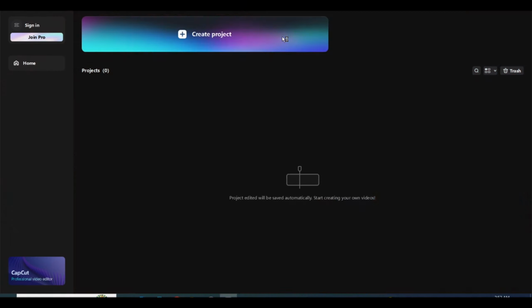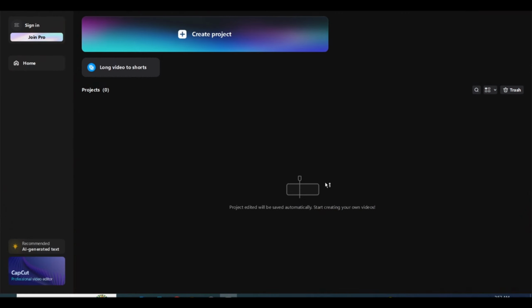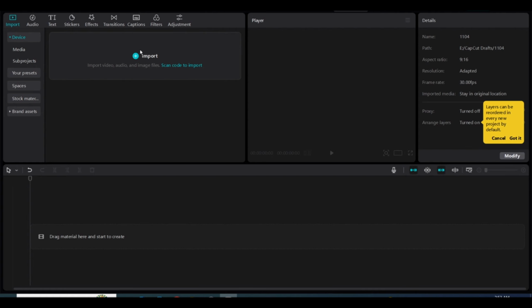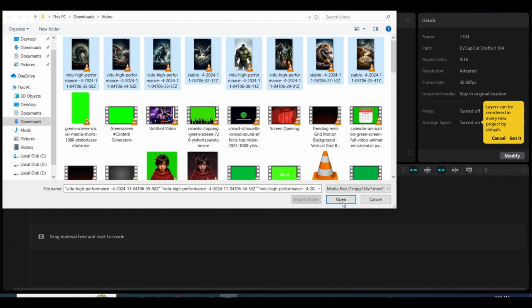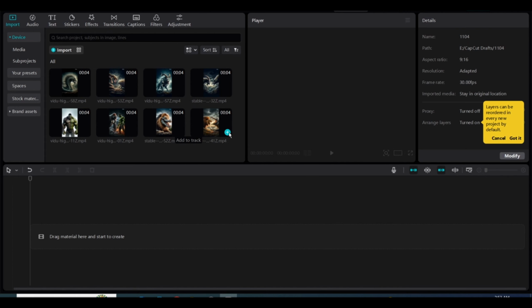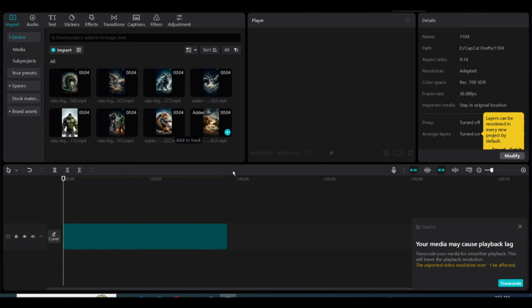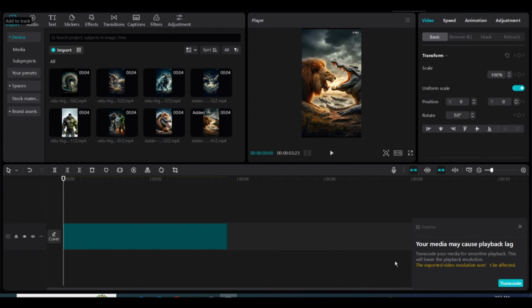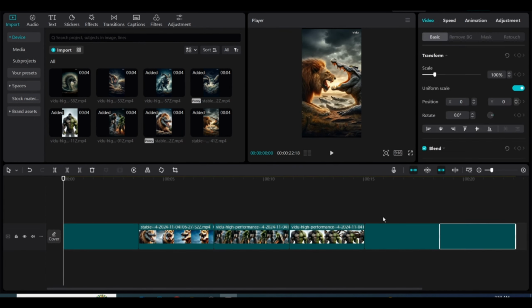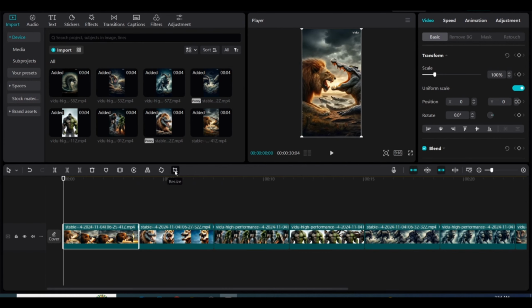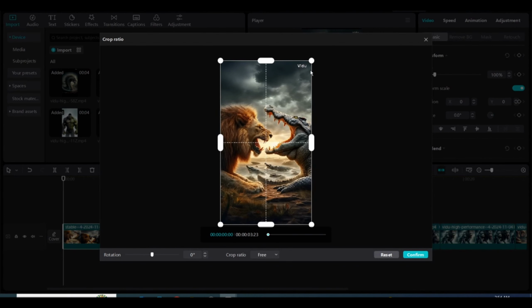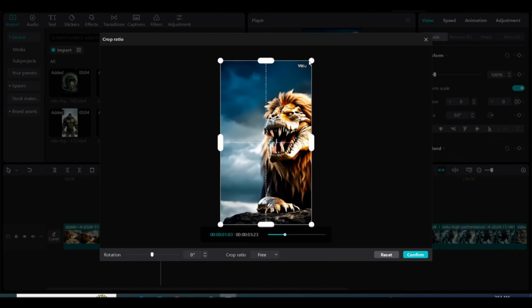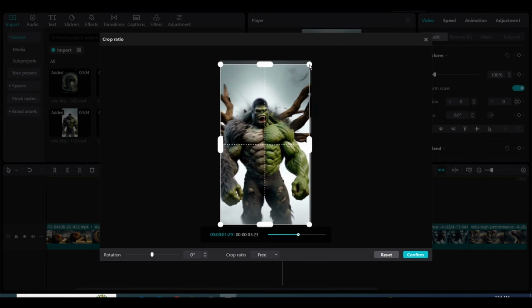For this, I'll use the Capcut app, as it has many free transitions and effects. Open Capcut and tap on the plus icon to create a new project. Select the video generated by AI from your gallery. First, choose the video with separate animals, then add the hybrid video. Now crop it slightly from the top to remove any watermark if needed. Repeat this process with the second video.